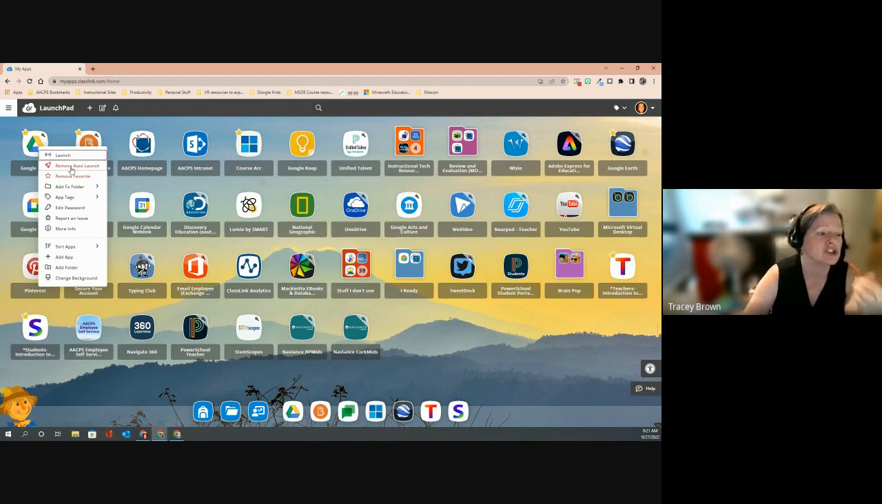So auto launch, like your favorites, I wouldn't have it auto launch more than about 3, maybe 5 at the most, but 3 is usually a good number of applications that you yourself tend to use every single day. You can set those to auto launch so that every single time you open ClassLink, it will open that other application as well.